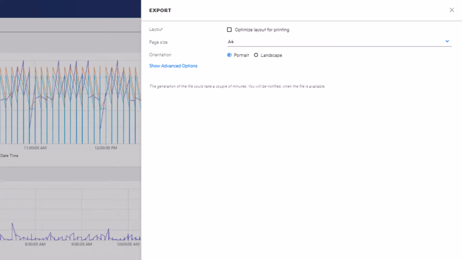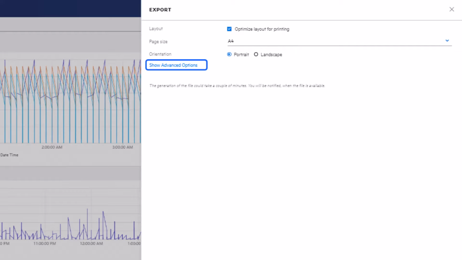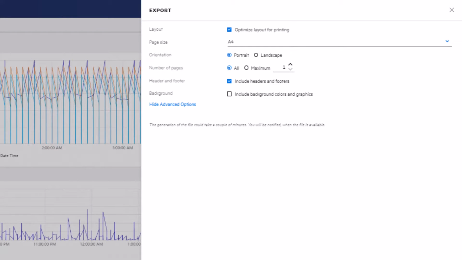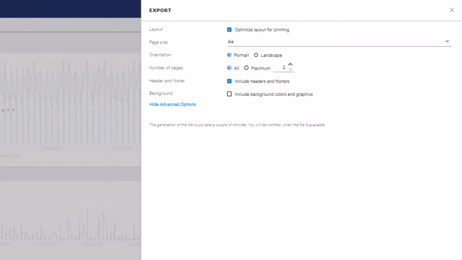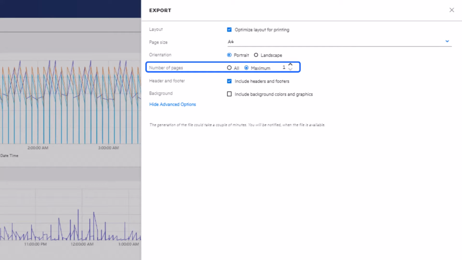For the PDF export, you can specify the page size and orientation. By clicking Show Advanced Options, you can define, for example, the maximum number of pages. This influences the scaling of the content. Depending on the report size, you might want to try out a few different settings here. For my report, I choose to have everything on one page, as it is relatively short.